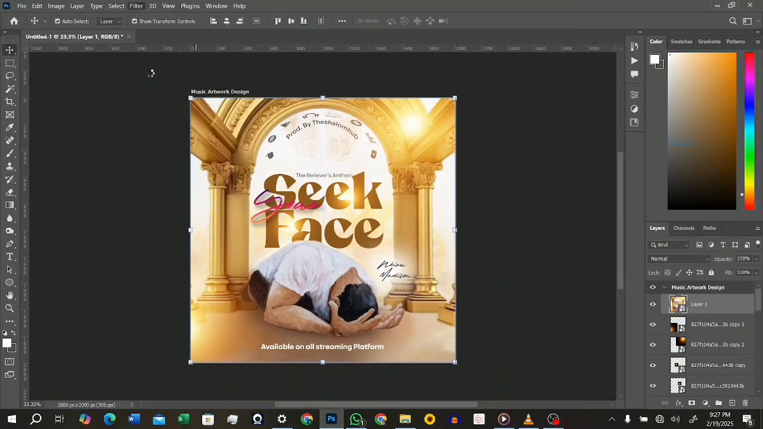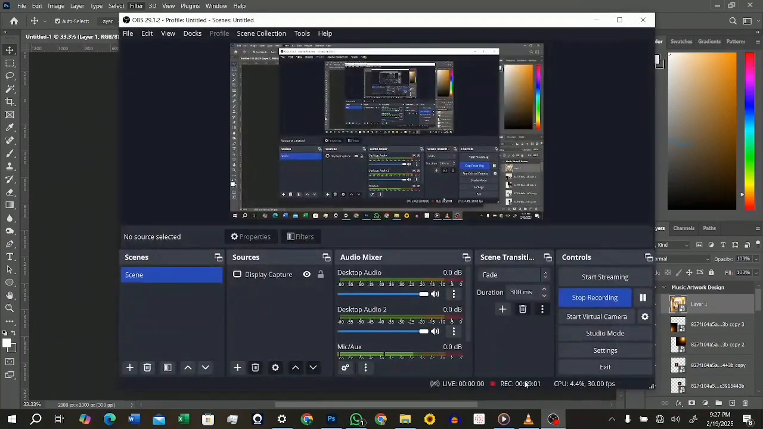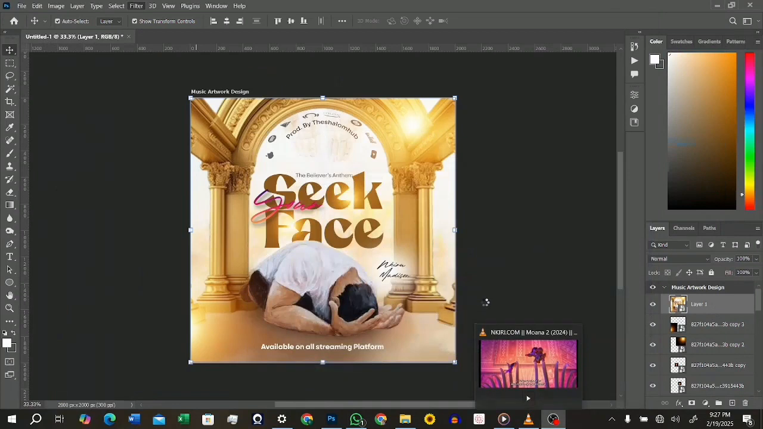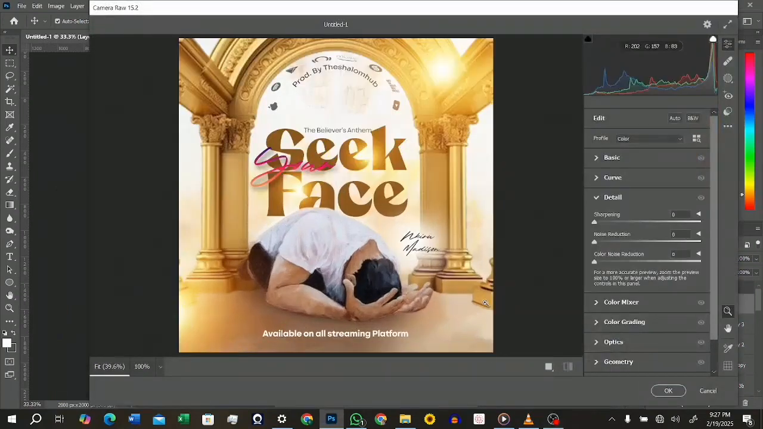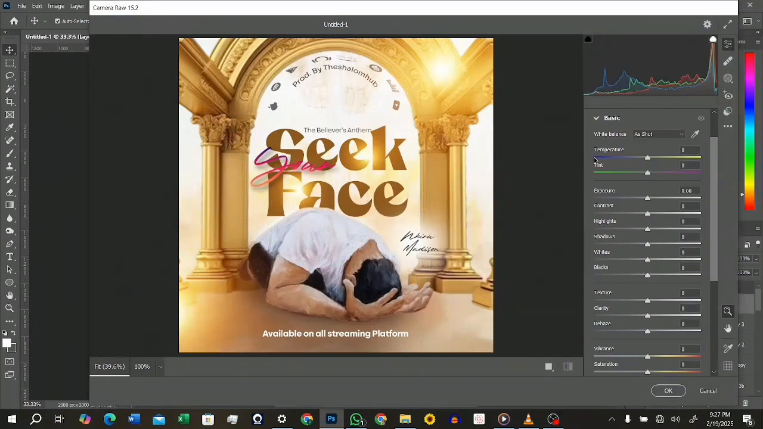So remember those things I normally do with Pixellab, where I have to go to Lightroom to get the design looking crisp and all of that, right? Basically, that's what Camera Raw is for. You can actually do that as well using the Camera Raw filter, right?